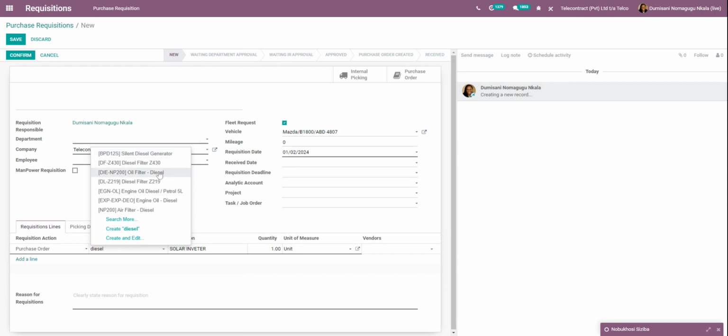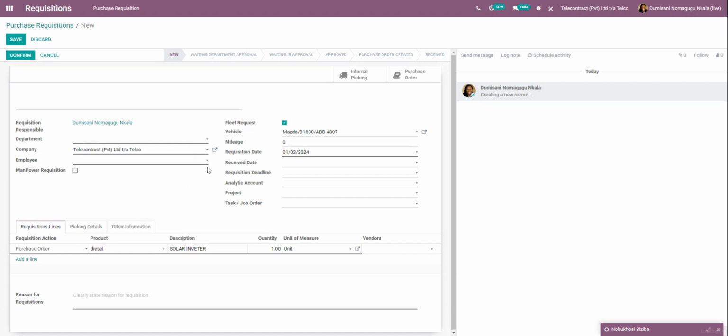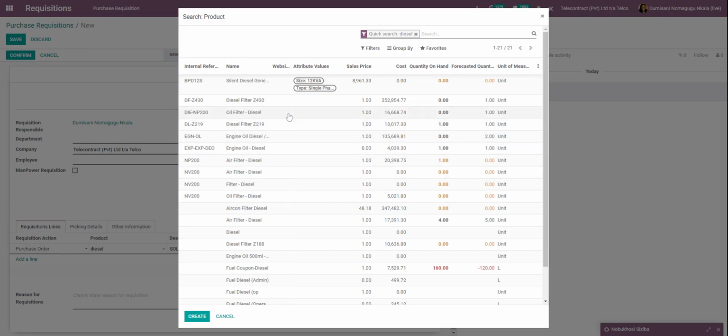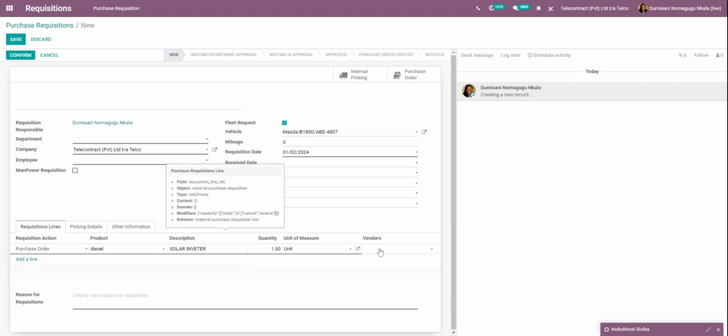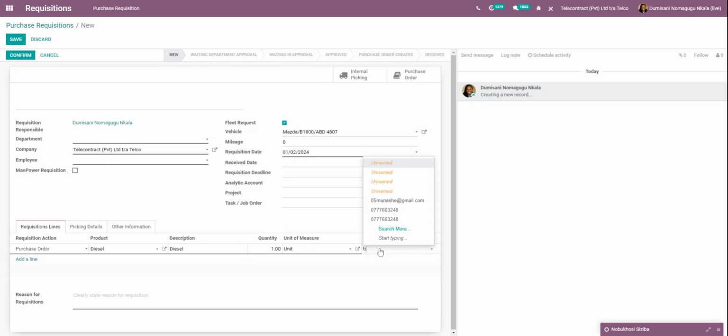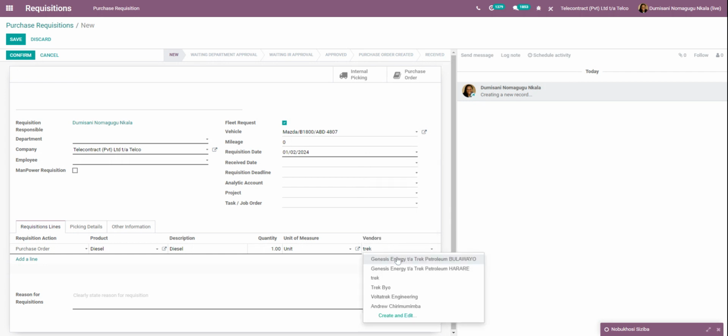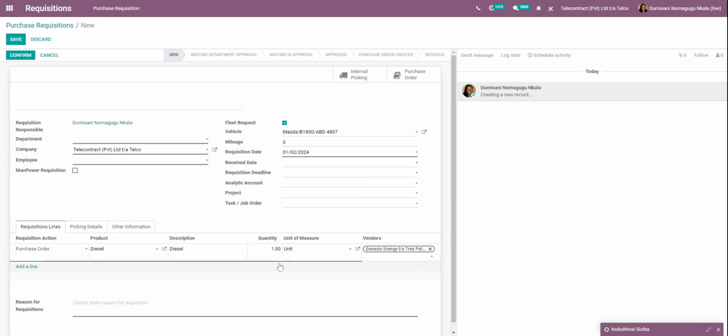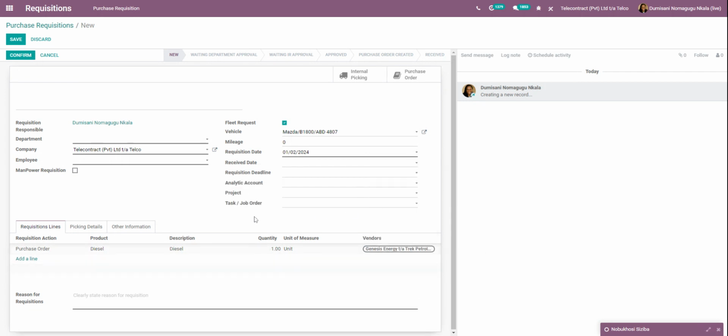Let's have... okay, can't find my fuel. Let's just search there. Let's put in just the diesel there, and I'm buying this from Trek. So which analytic does this belong to?